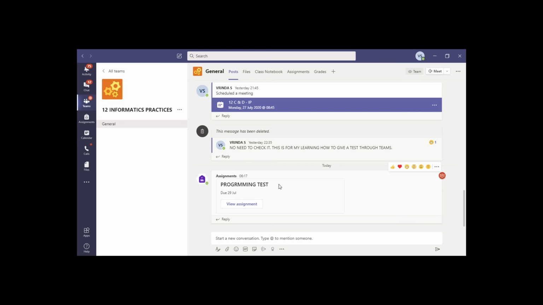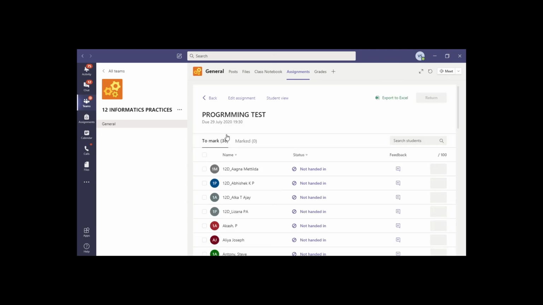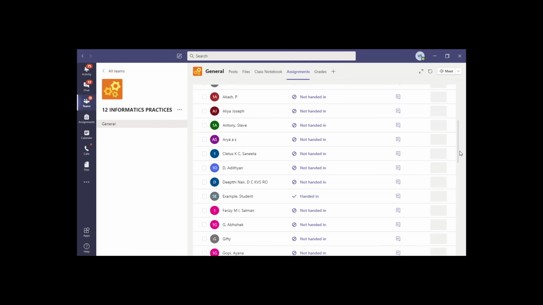Now the next part is to give marks based on their responses. So again, go to assignments tab. Click on this. See, you can see the names of all children in our class, and not handed in means nobody responded. And for this example illustration, I made an example student, and that student has answered it. Now let us evaluate it.